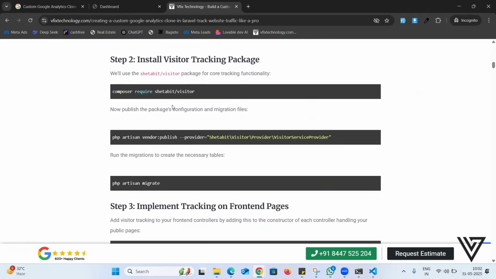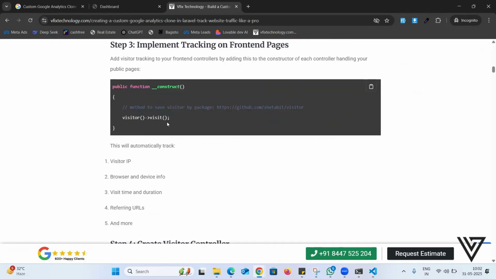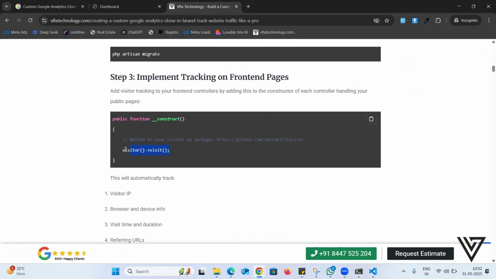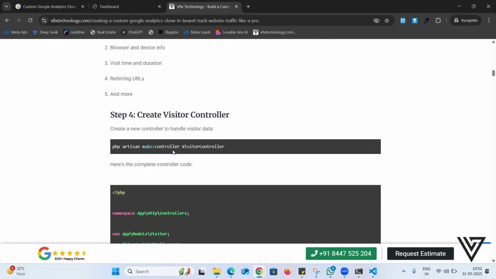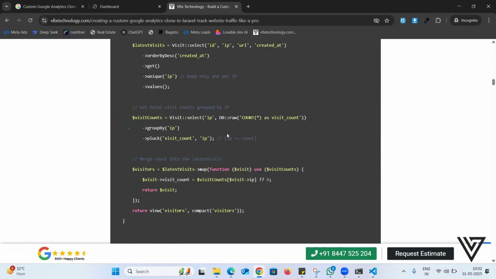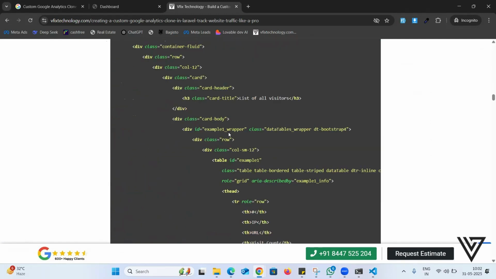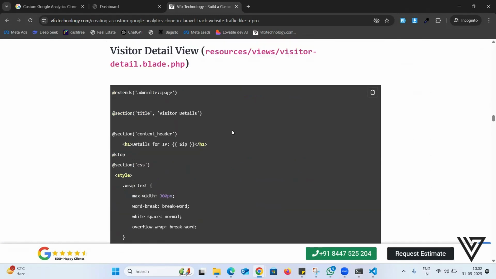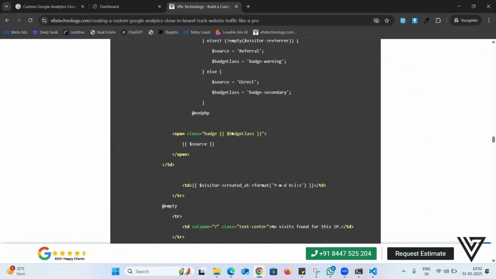Once you have the admin panel, we're going to install some packages and apply those packages. Then in the constructor method of your class, like if you have a front-end controller, just pass this method. You can create a visitor controller, and I have mentioned everything. All the steps are written here. You just need to copy and paste and it should work as it's supposed to.